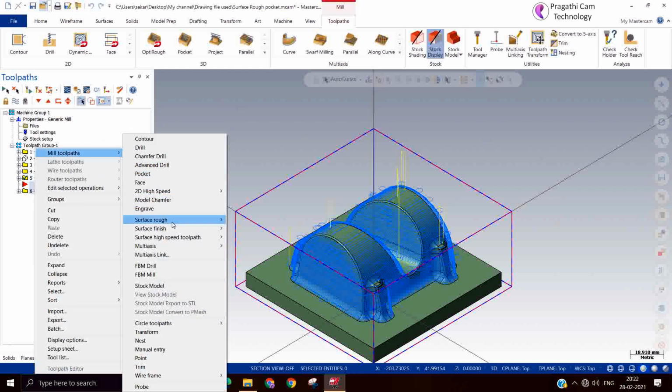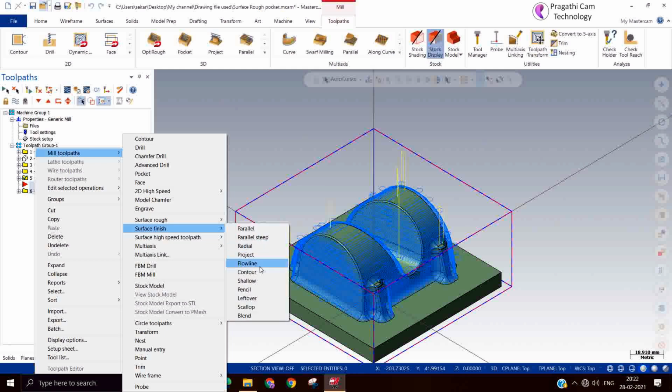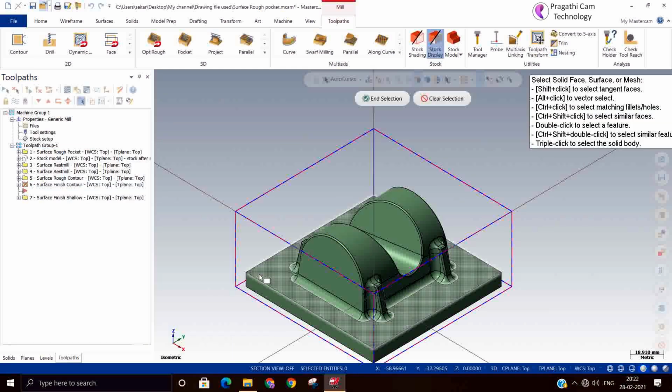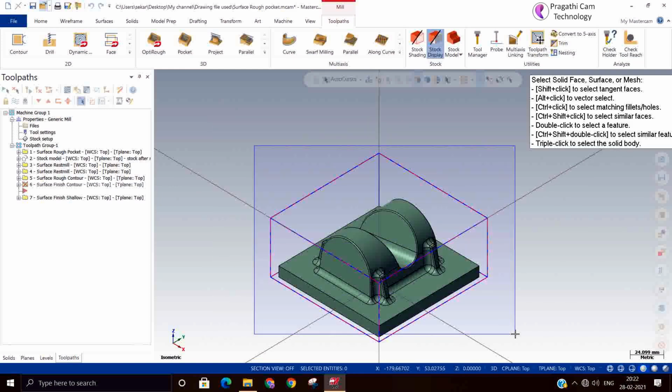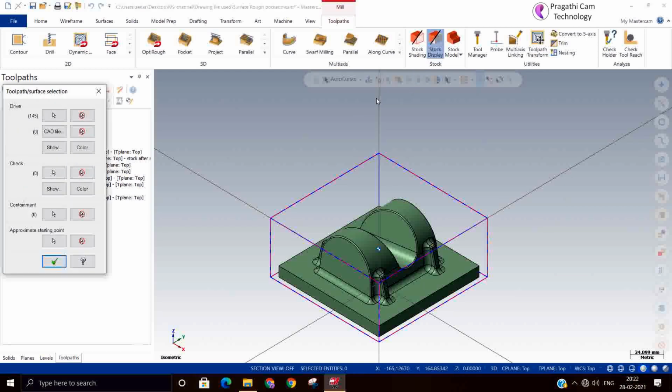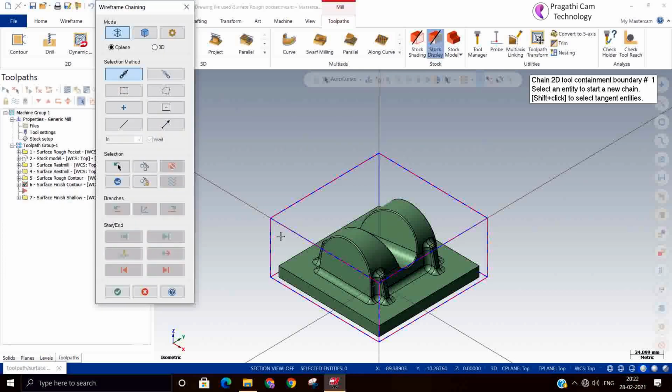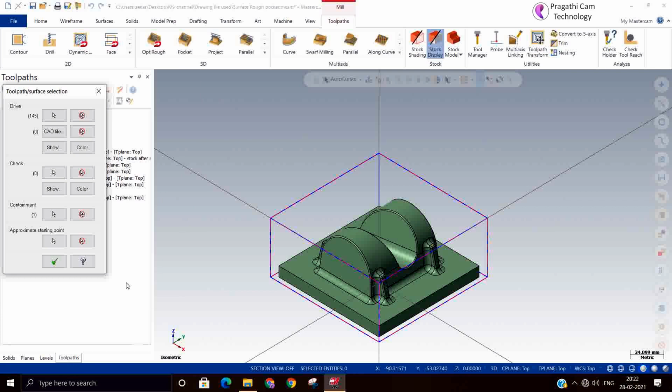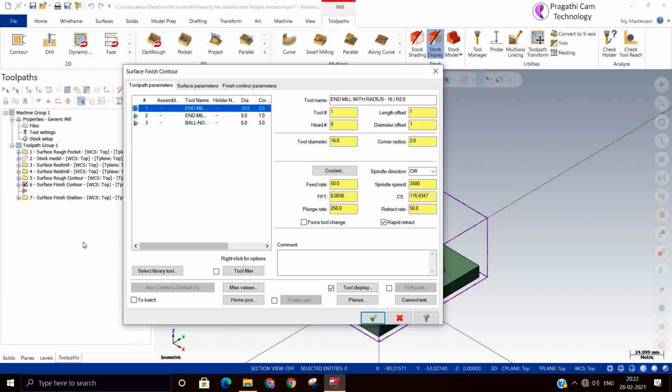Almost both the properties are the same. And here also the contour toolpath never cuts the flat surfaces. It always cuts only the profile and the straight edge surfaces. So I have now selected the surface and the chain. I took a 6 ball end mill.